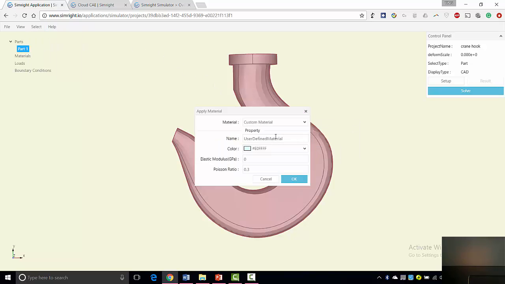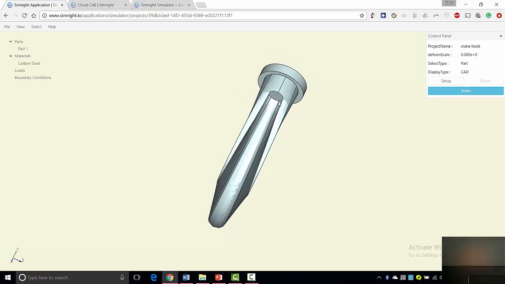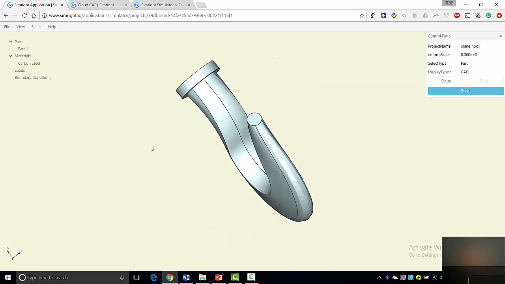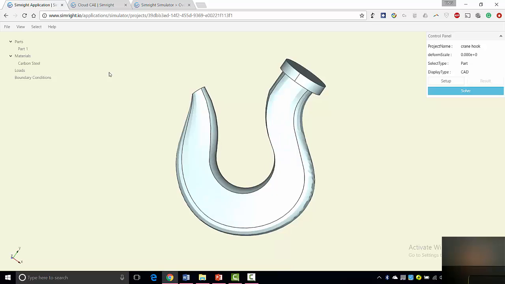All right. So here, let me apply the material. I'll change the name to carbon steel. The elastic modulus we just took down, notice the unit is gigapascal, so it's going to be about 205. The Poisson ratio is about 0.29. All right, so see the color changes, meaning we have successfully applied the material to the CAD model.